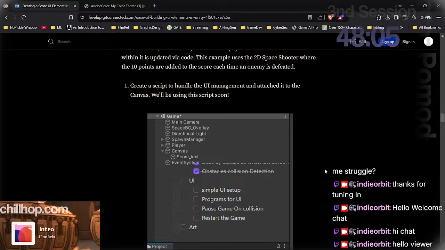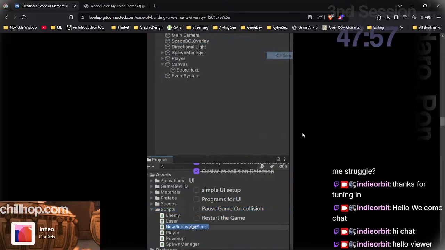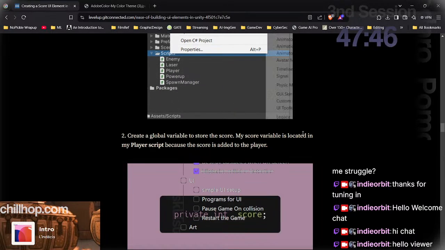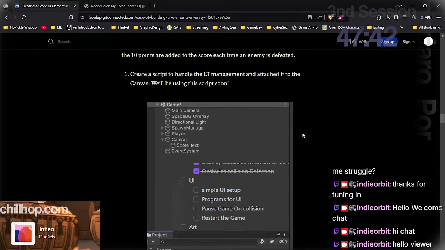Create a script to handle UI management and attach it to Canvas. Will be using the script soon. So create a script and then UI manager and create a script to handle UI management and attach it to the Canvas.